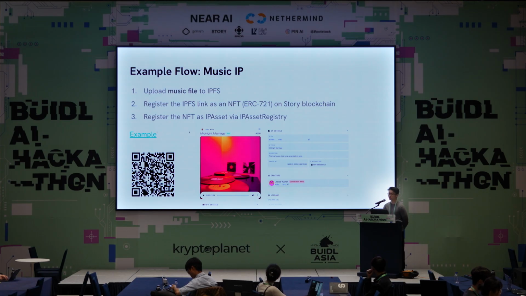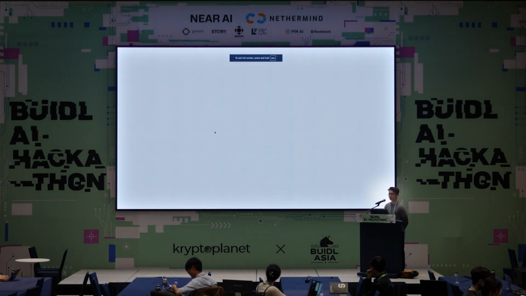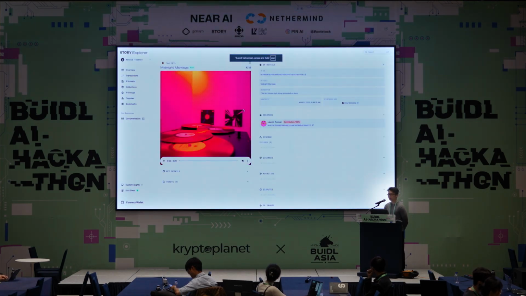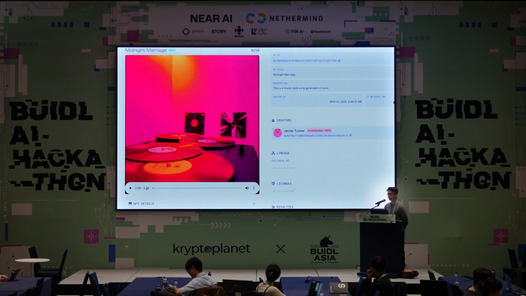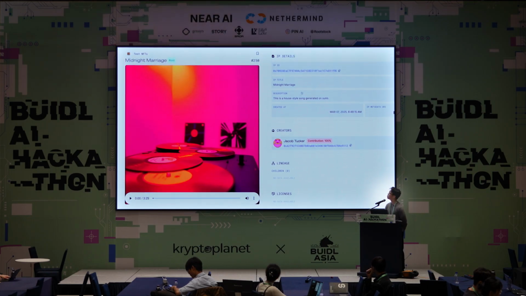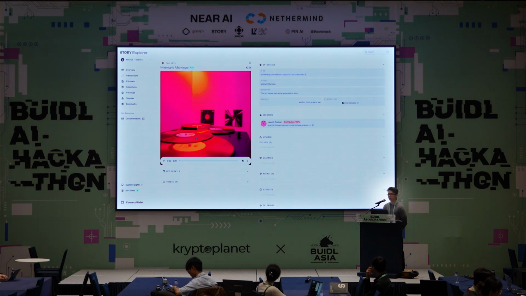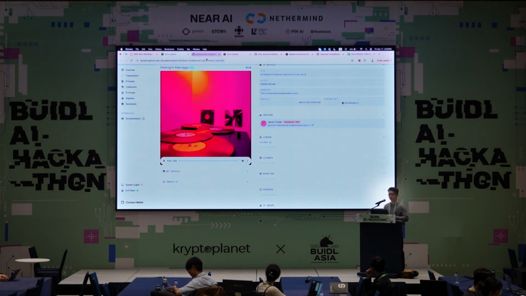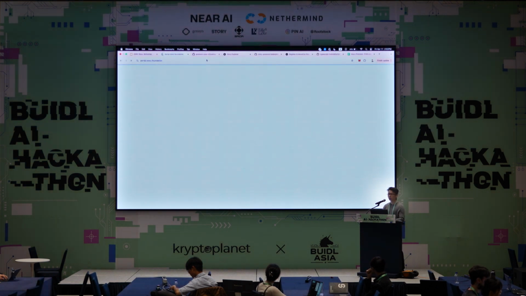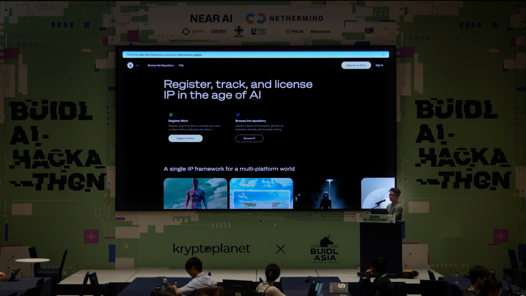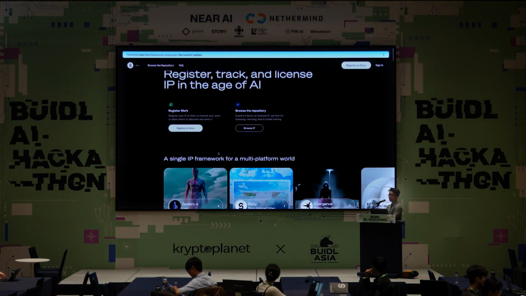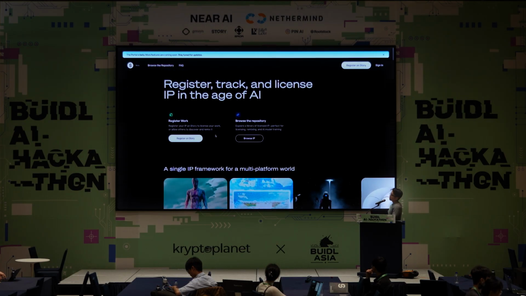And you can see here, this is an example IP that Jacob Talker created, and it's just music. And he just has some descriptions here. You can play it, and you can even make a derivative out of it. We have what's called a portal, story.foundation. And this allows you to browse IP and register your own IP on Story. So if you're not a full developer but you still want to register your IP, this is how you register IP without coding.